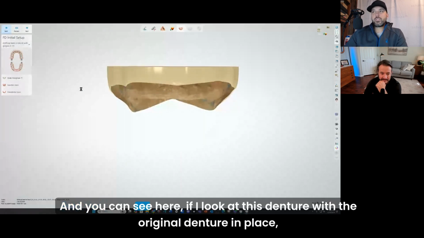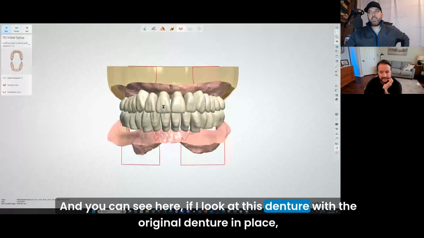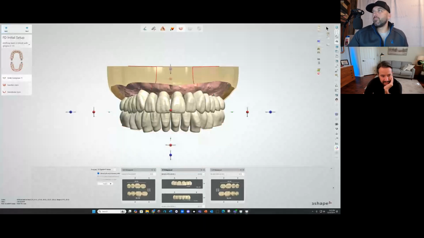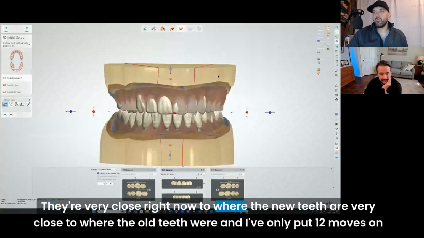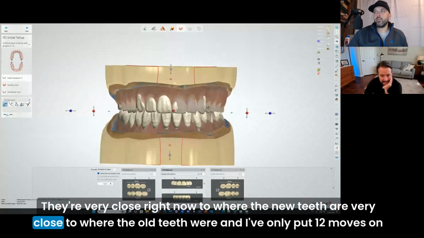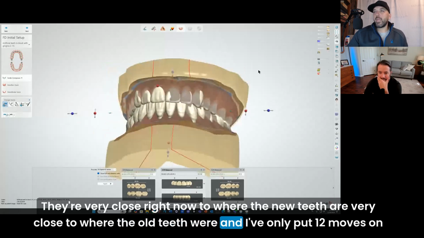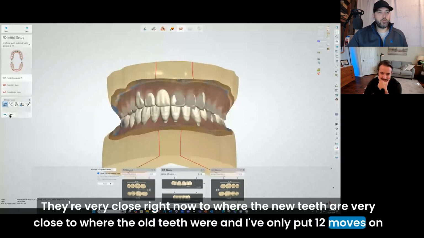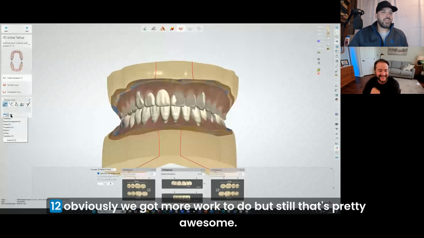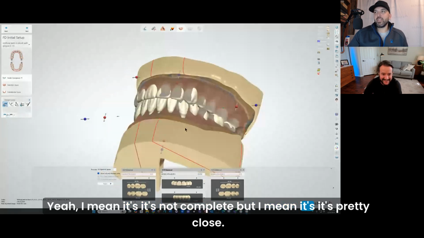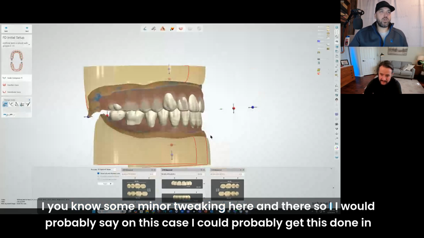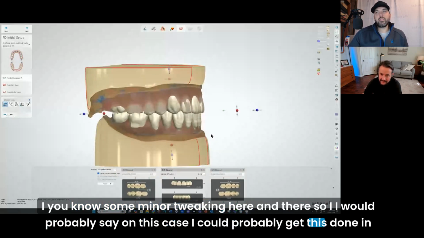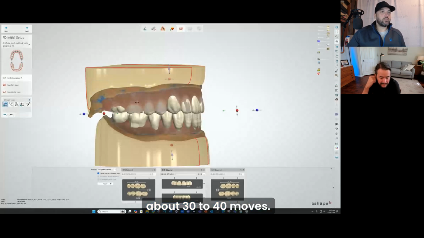And you can see here, if I look at this denture with the original denture in place and just overlay them, they're very close right now. The new teeth are very close to where the old teeth were, and I've only put 12 moves on this. 12. Obviously, we've got more work to do, but still, that's pretty awesome. It's not complete, but it's pretty close. Some minor tweaking here and there. I would probably say on this case I could get this done in about 30 to 40 moves.